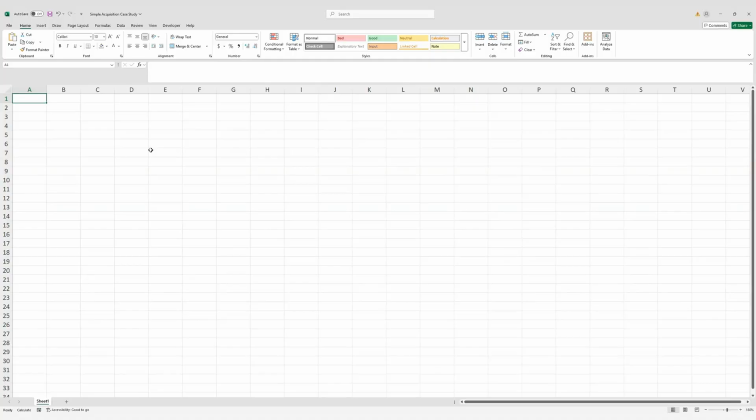If you didn't review the case study doc, now would be a good time to do so since we're ready to jump into the modeling. The first thing that we're going to do is rename this tab by using the shortcut Alt-HOR, and we'll rename this to case study. And so we have that.